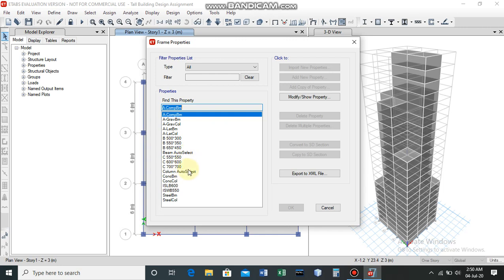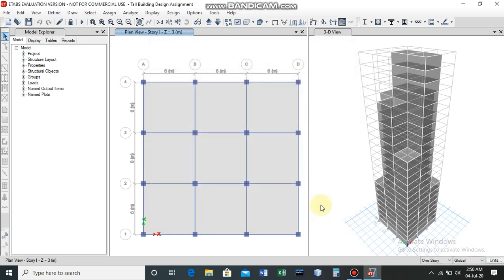We have used the properties of beam auto select and column auto select, which automatically selects the beam and column section fit for the building. Now click on the Unlock Model button.